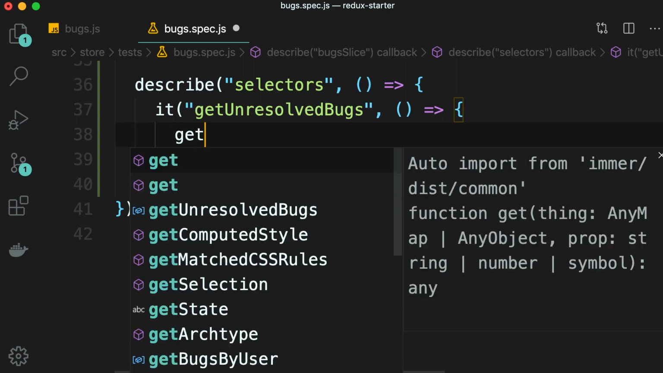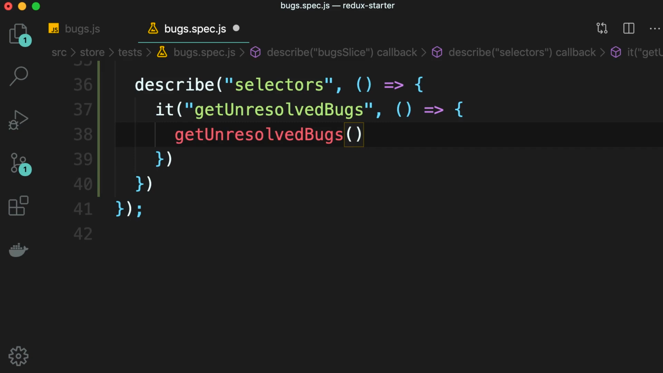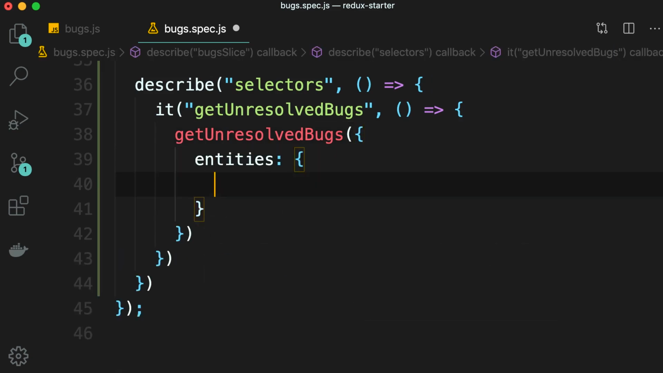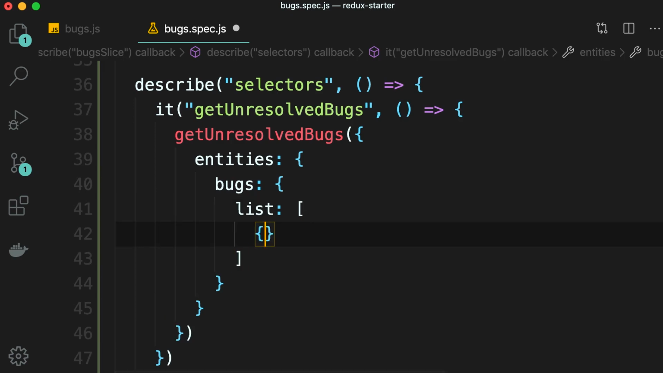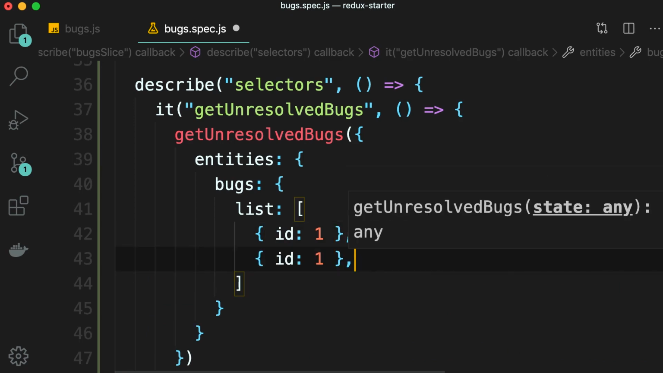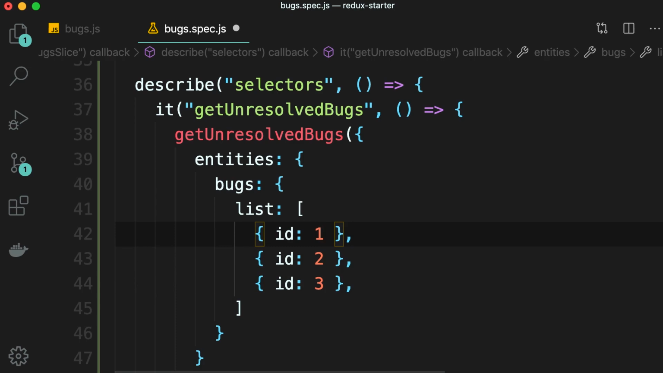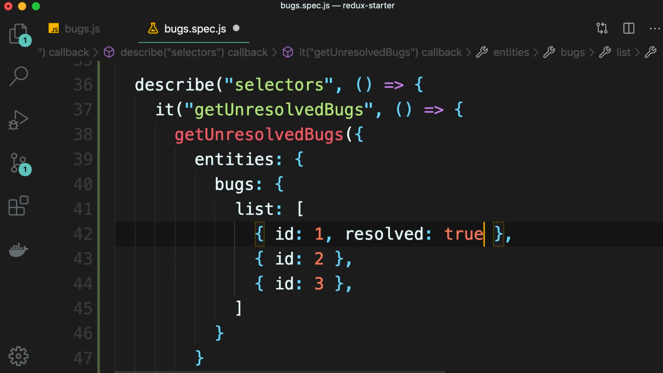We're going to call getUnresolvedBugs. Here we should give it the state of the store. Our store is an object with these properties: entities, bugs, and here we have a property called list, which is an array of bug objects. Let's add a few objects here. Here's one object. Let's duplicate it. Now we have 3 bug objects. I'm going to resolve the first bug, so resolved is true. Now, what about the description property? Well, we don't care about that in this test.